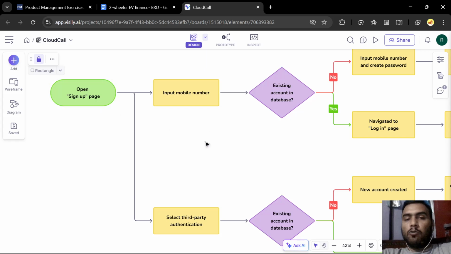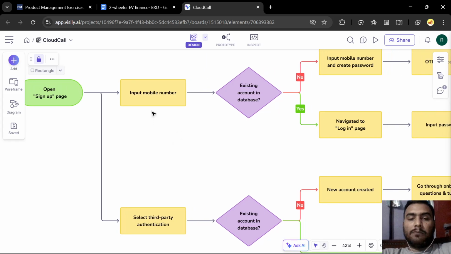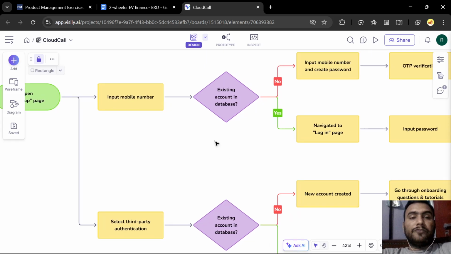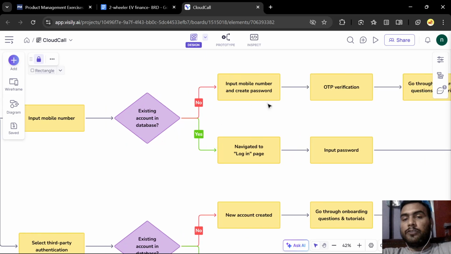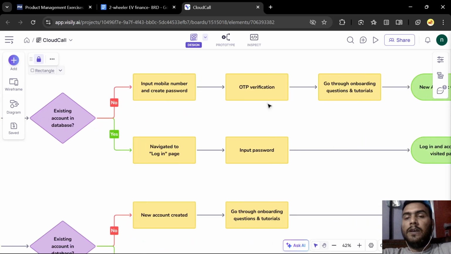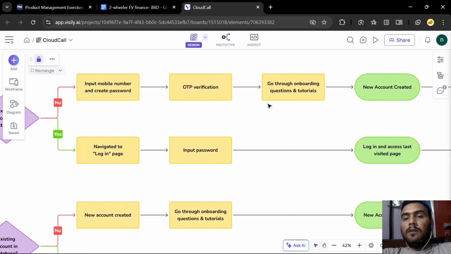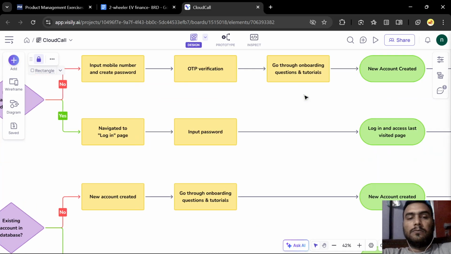So they open the page and they have to input their mobile number, or select a third party, maybe Google or Facebook, and we check whether they have an existing account or not. If not, then they input their mobile number, create their password, and there is a verification of OTP. They go through onboarding questions and a tutorial, and a new account is created for them.